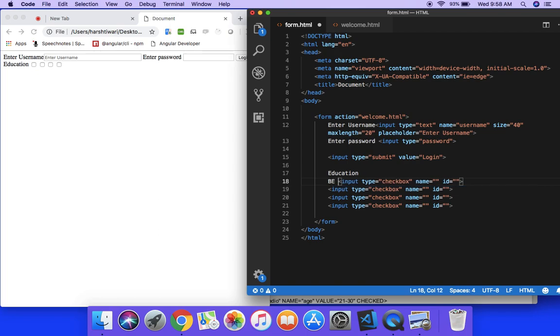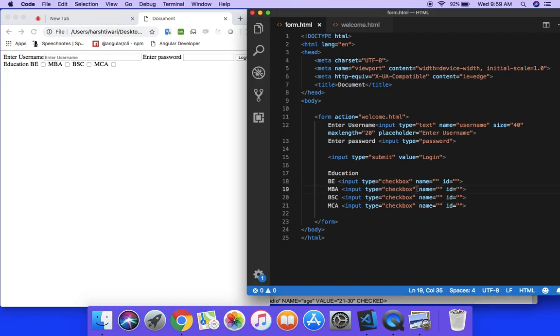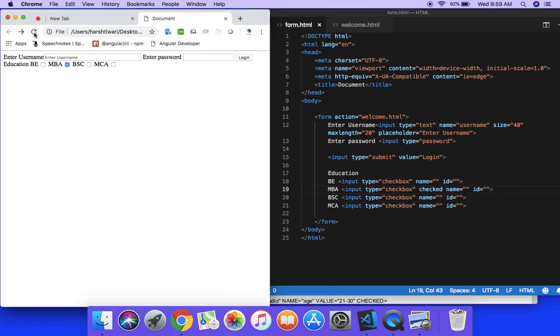So we can add it. So for example, whether it is BE or MBA or BSc or MCA. So you can see what is your qualification, BE or MBA or BSc or MCA, and then we can choose the default one also. So let's say I want to check the MBA by default. So what we can do is, in the MBA we can just write checked. So if you are writing checked here, and when I'm refreshing it, you can see by default the BSc is checked. No, sorry, the MBA is checked only.